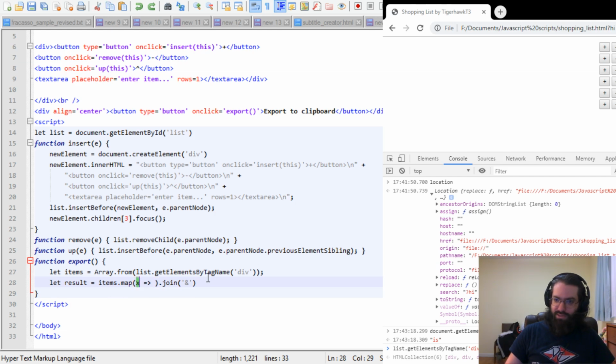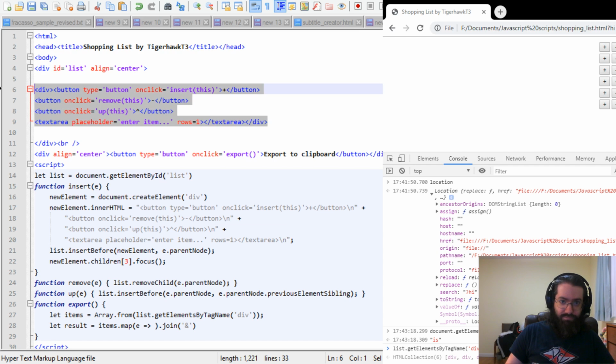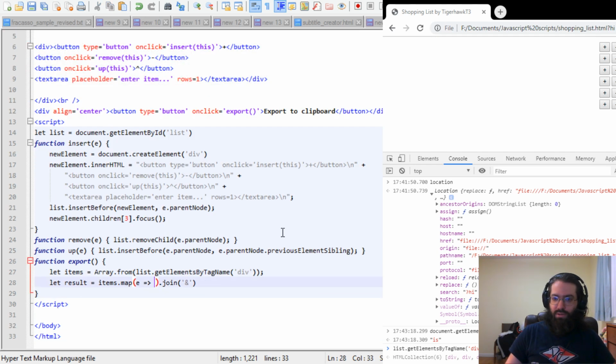So each of these x is going to be, let's call it E, element. It's going to be an element of the list. It's going to be one of these divs. So we have that div, and we want the child 3. And that's going to be the text area, and we're going to get that value. And then we're going to encode that value. Programming is just step by step. Remember that show from the 90s? But anyway, encode URI component.